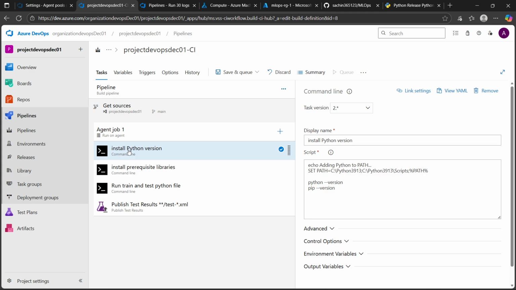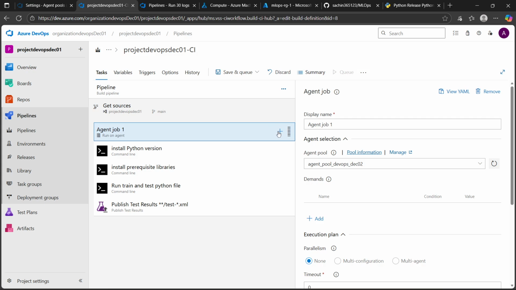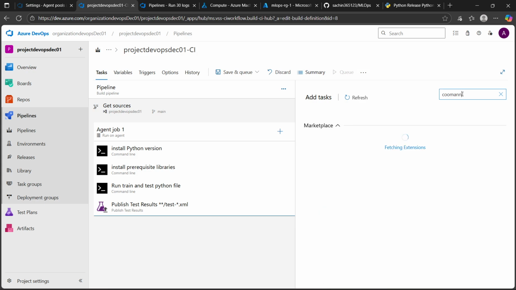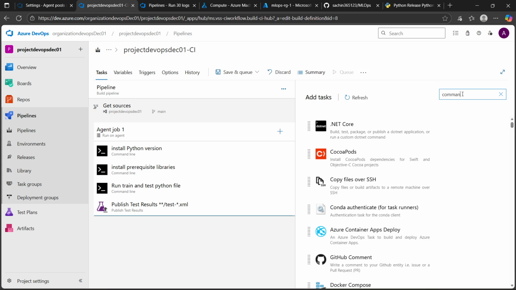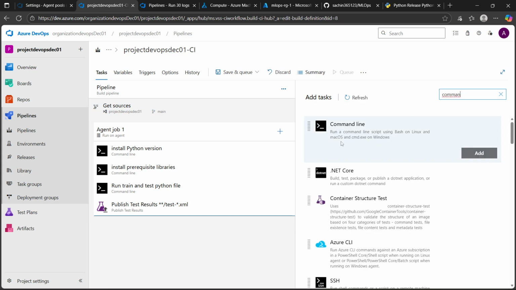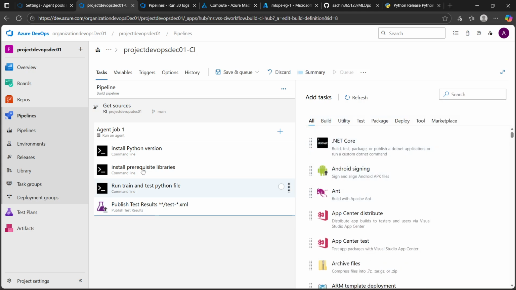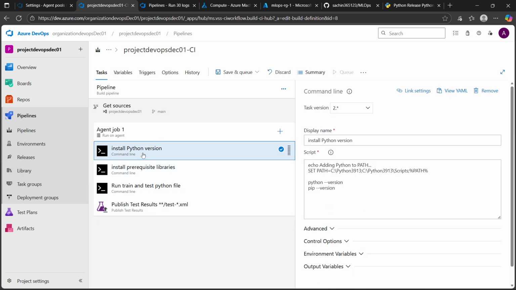Here we have to include this command line. So how would you get this command line? Go to add task, click this command line task. Here you can run your script using bash on Linux. So I'm going to use this command line. Now in this install, I'm going to rename this to install Python version. I'm going to provide this set path, C drive and then Python 3.9.